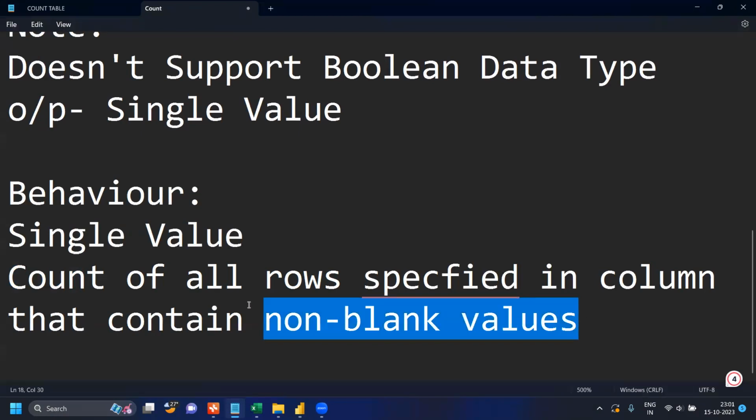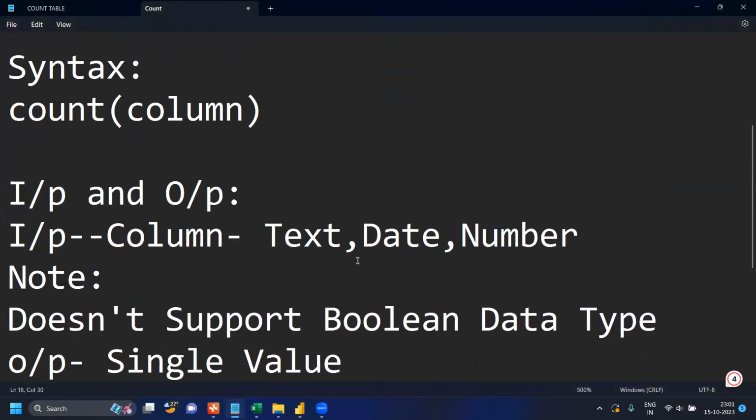Here the keywords are non-blank values and the count. That single value would be the count of the non-blank values of these data types. So in this way, we can understand any DAX function very easily.